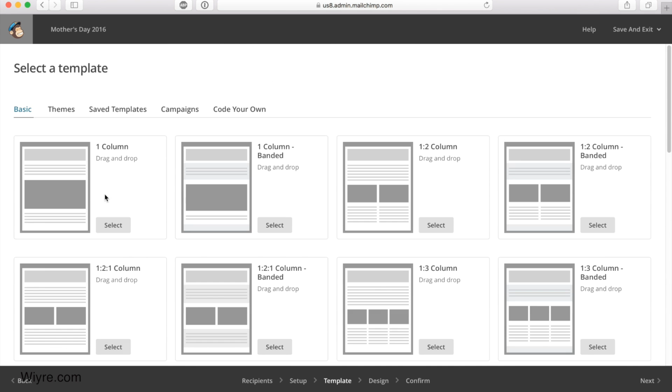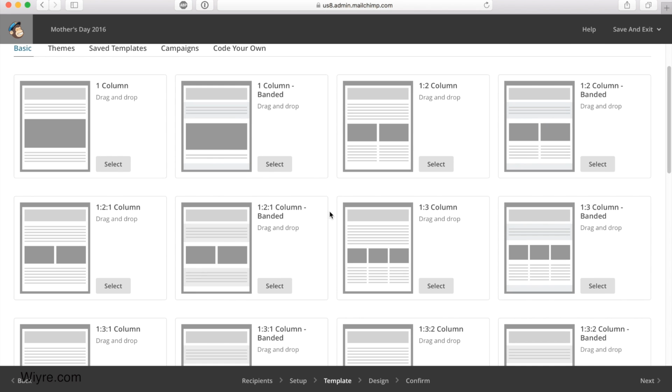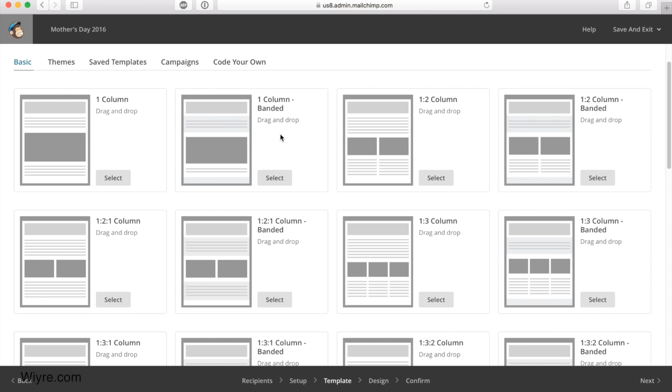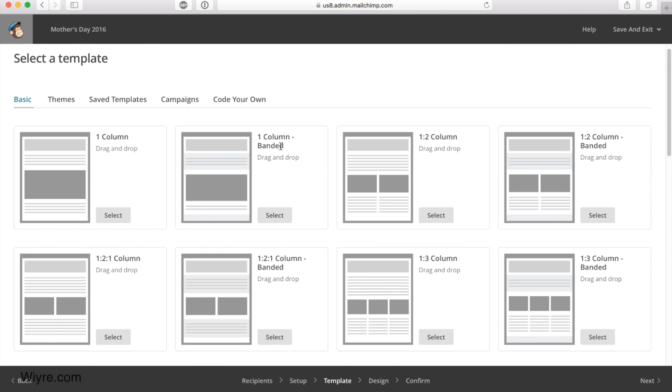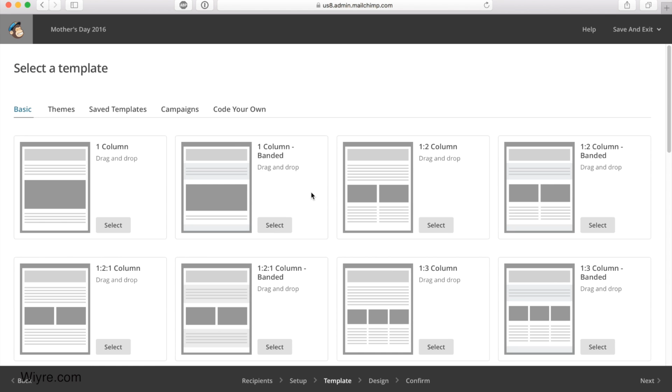And you might be kind of confused, like, well, what is a 1-2-1 column banded? It just has to do with the amount of photos. So for example, this is a one column banded, so it's 1 and 1. This is a 1-2-1, so it's one column of text, two photos, and then one column of text. So let's not get too into the confusion over the names. Let's just see what we have in terms of templates.